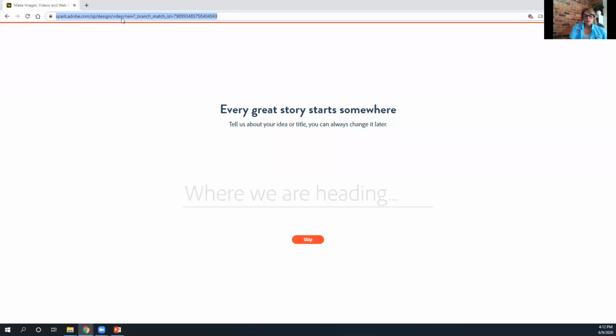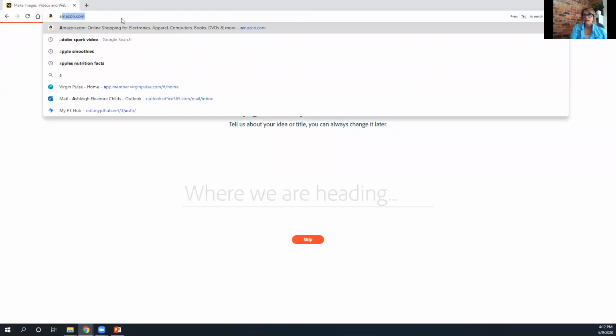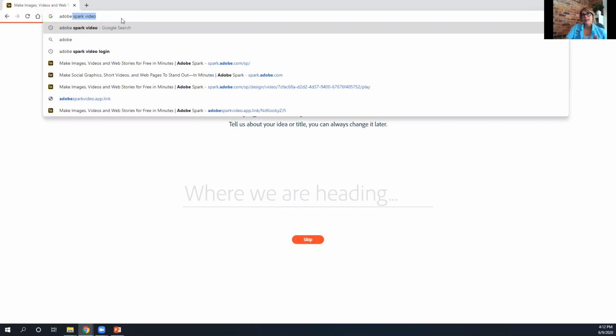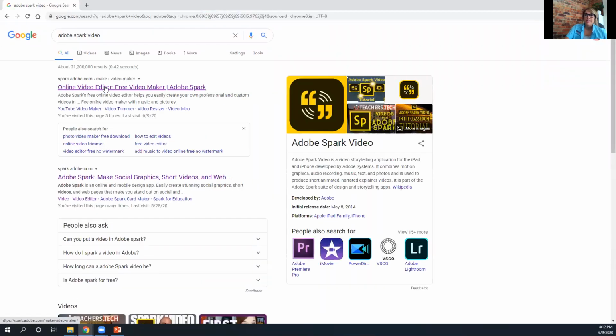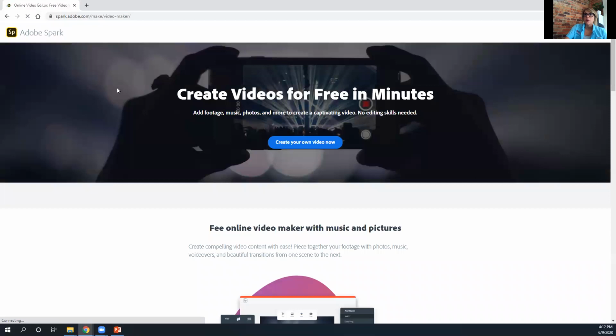So we're going to do Adobe Spark. You can log in as Adobe Spark Video. You can just Google Adobe Spark. But we're going to Google Adobe Spark Video. It is your online video editor. They do have an app for it if you want to download it on your phone, but we're going to look at just how to do it on the computer for right now. Okay, so Adobe Spark, just spark.adobe.com.